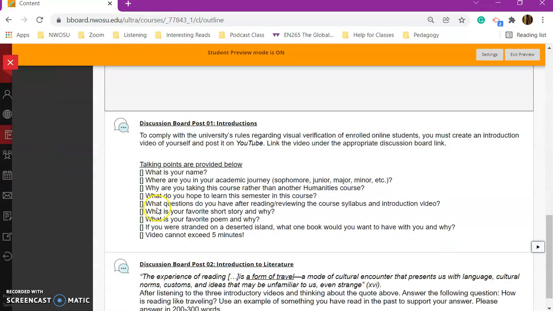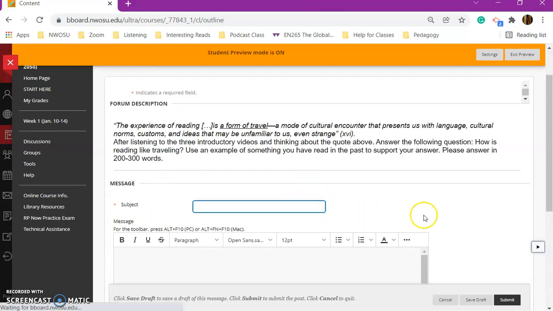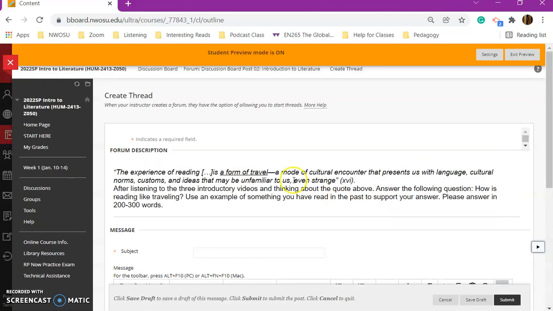Your second post, you're just gonna kind of write, right? You don't have to upload anything. So you're gonna create a thread, give it a subject, and then here you just start typing your response to the question. In both cases, for discussion board posts, when you are done, you want to make sure you hit submit. Do not hit save draft. If you hit save draft, I can't see your submission. Okay, so when you're done, make sure you hit the submit button, not the save draft button.